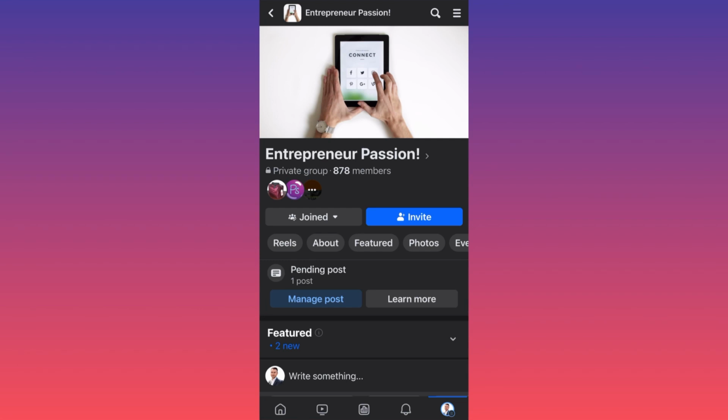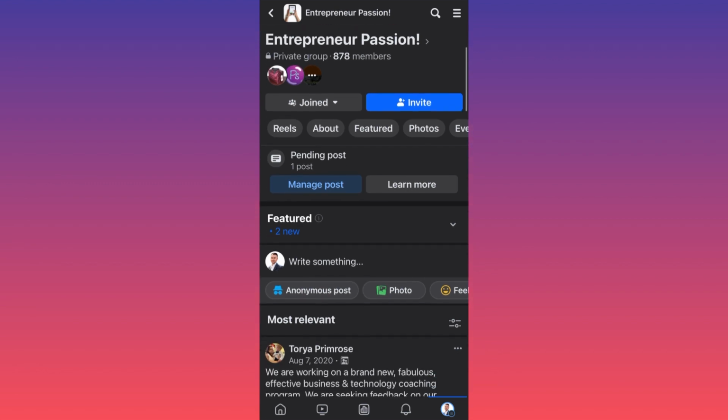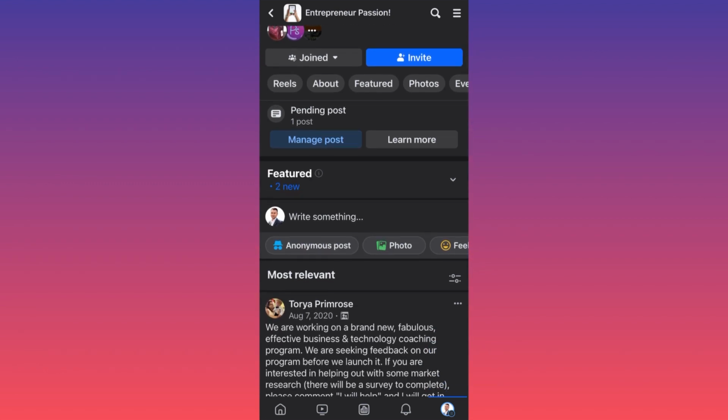This is why you should go ahead, guys, and upgrade your Facebook app, because with this new feature you will simply be able to scroll down through the group after you already joined. As you can see, I'm part of the group already, right? So you want to scroll down and then you want to click over here, anonymous post.